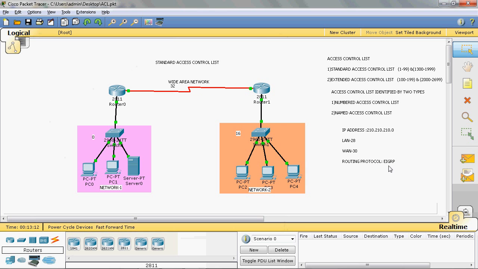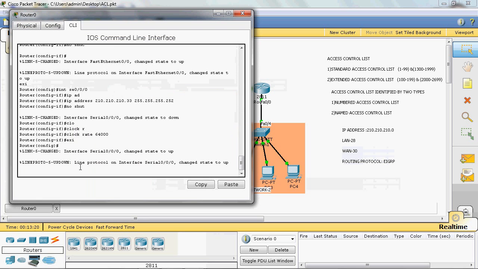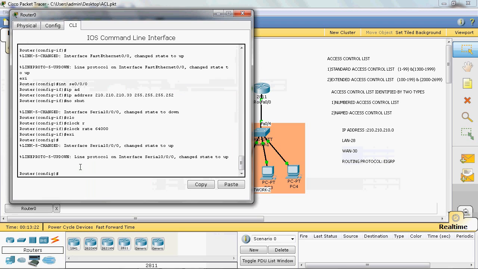Now we can use the routing protocol EIGRP to configure both routers R0 and R1. First of all, we go to the R0 router. In global mode, we give router EIGRP. Then we give the autonomous system number. The range is 1 to 65,535, so in that range we can give any number. Here I will give 100. The autonomous system number 100 is common for all the routers.